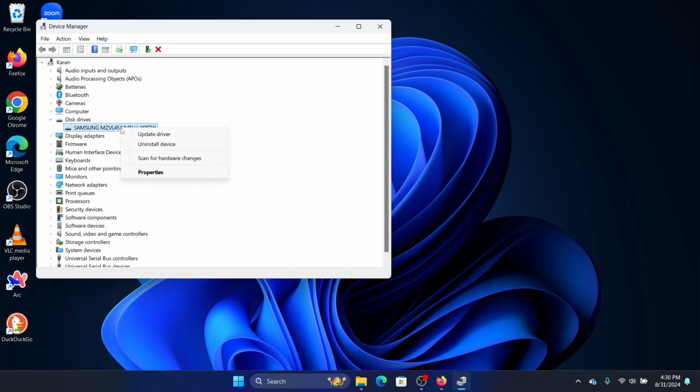Now here we will right click on the disk drive and click on update driver, and then restart the computer and wait for it to start and see if this error occurs again. If this error occurs again, then we need to uninstall and reinstall the driver.